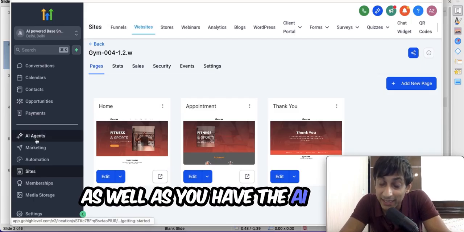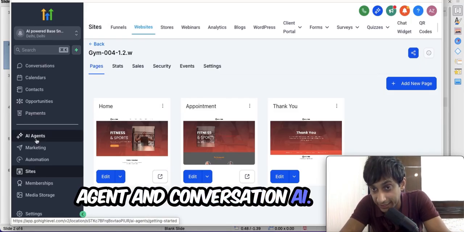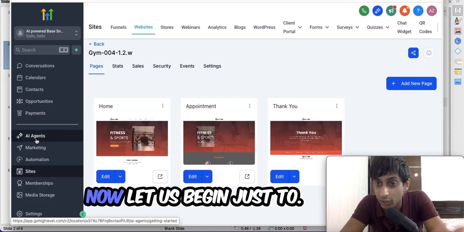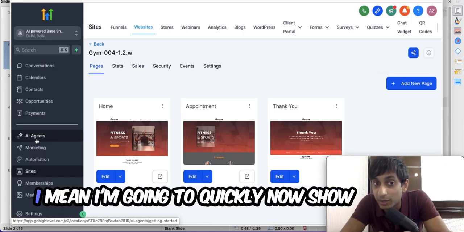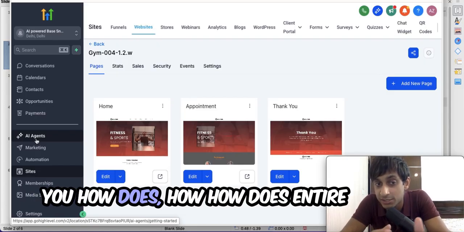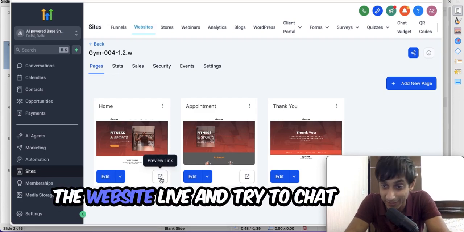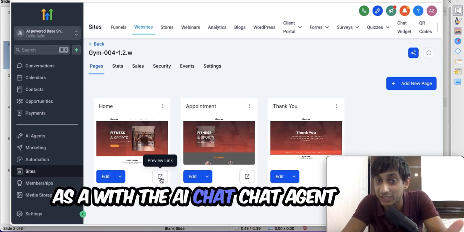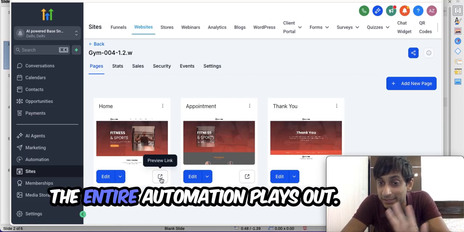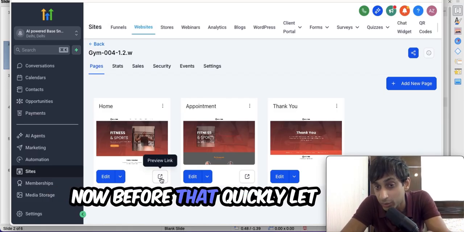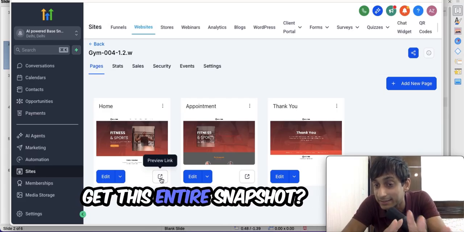As well as you have the AI agent, basically the voice agent and conversation AI. It's super amazing. Now I'm going to quickly show you how the entire thing automates for external clients. I'm going to open the website live and try to chat with the AI chat agent, and we are going to see how the entire automation plays out. Before that, let me quickly tell you how you get this entire snapshot.